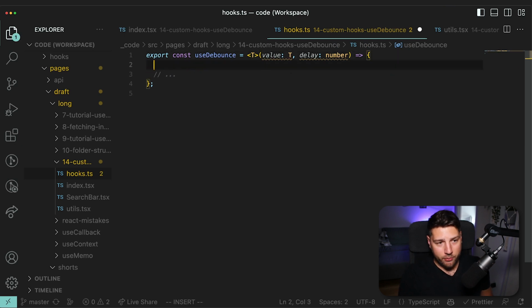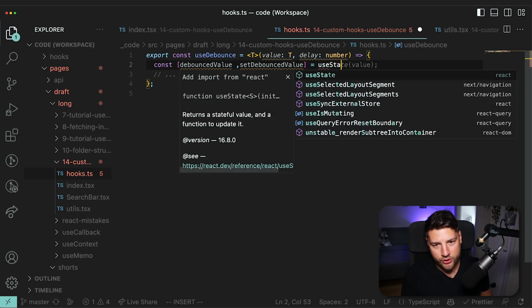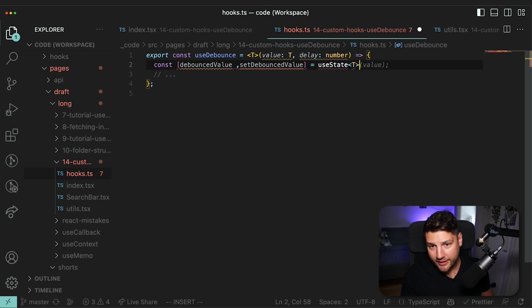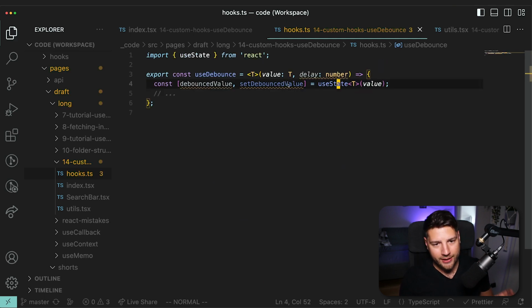Then in the body of our component, which we can now do, we're going to create a state variable for our debounced value. So we're going to do const debouncedValue, setDebouncedValue. That's going to be useState of type T, right? Because we now have access to this T inside of this hook. And then it's going to get value as its initial value. We can then import useState from React, and we have the first building block of our hook.